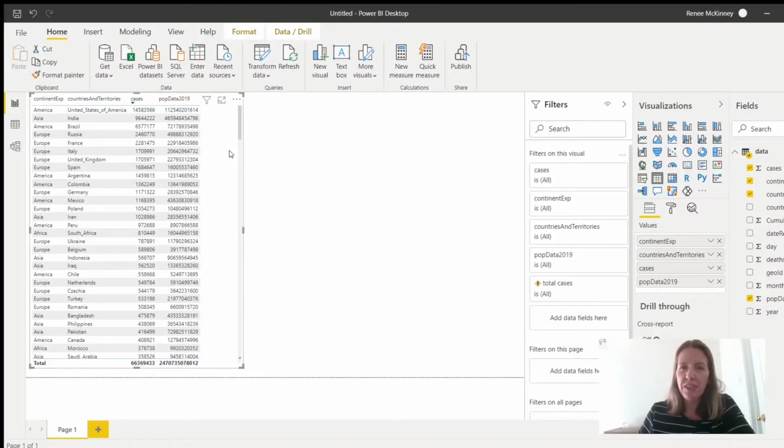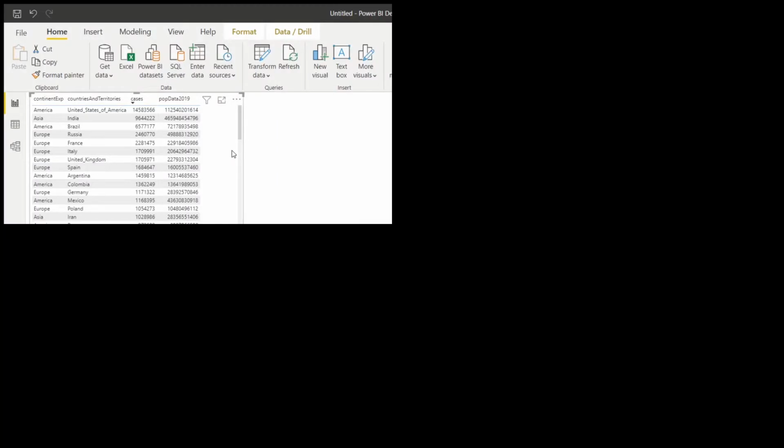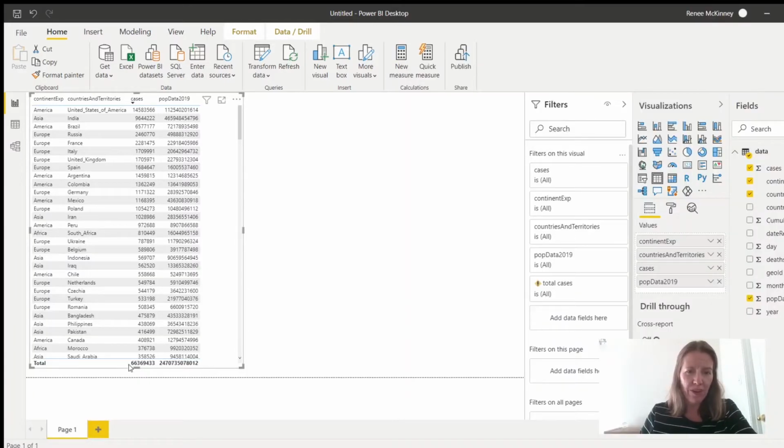And it's just a simple data set that I pulled from some pandemic case counts by country: continent, country, case counts, and population data as of 2019. Down here at the bottom, there's a total, and that is actually a measure. But if you're familiar with looking at fields, there isn't a measure named that. It's kind of one of those automatic things that Power BI does for you, but we want the good kind of measure that'll let us do some more fun.